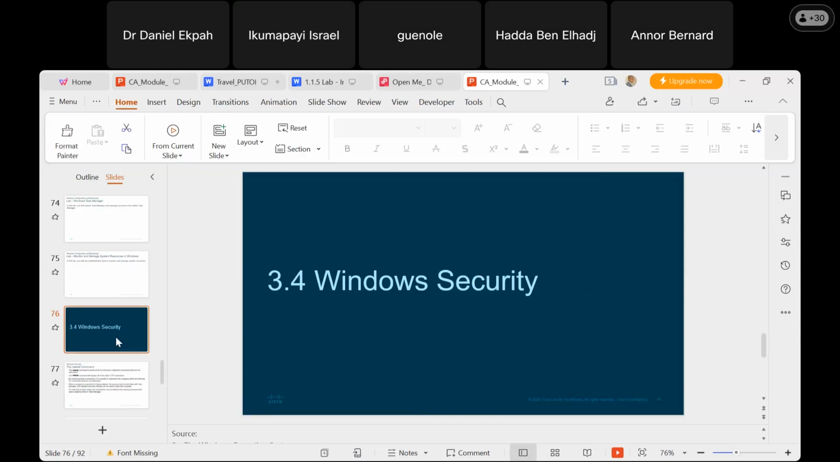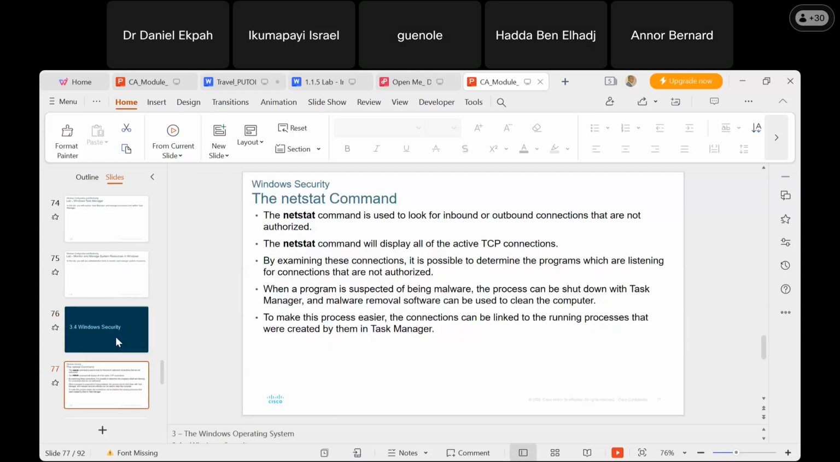And if you agree with me that Windows is vulnerable to a certain extent, let's see what we have here. The netstat command is used to check for inbound and outbound connections that are not authorized. And if you have done your CCNA, you agree with me on this. It will display all the activity on the TCP connections. So it will show you all the connections you have, inbound and outbound, in terms of local or public connections.